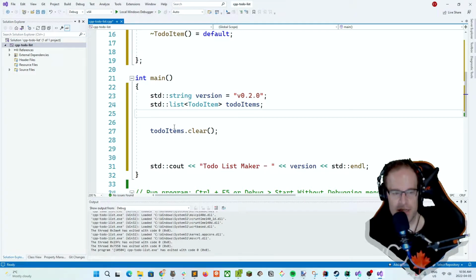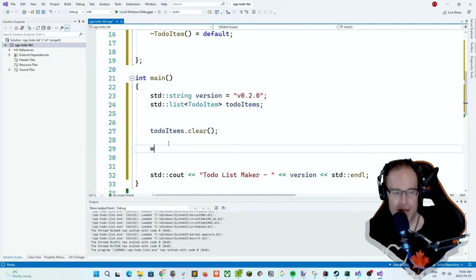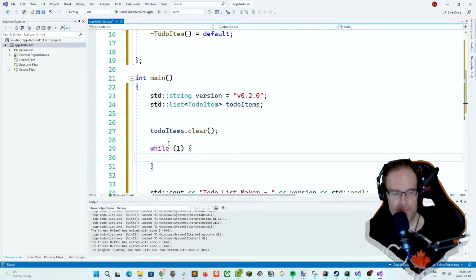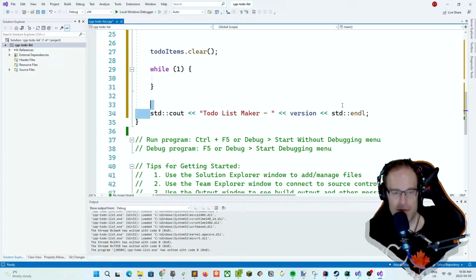So what we're going to need is a while one. Always a fun way to create an infinite loop.